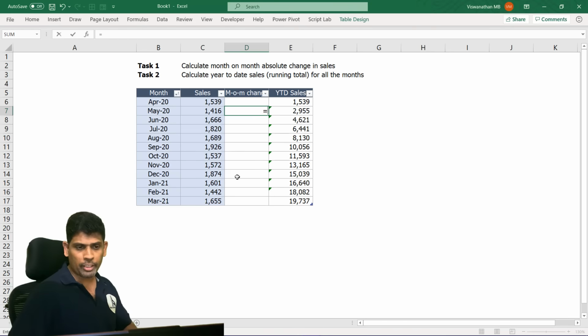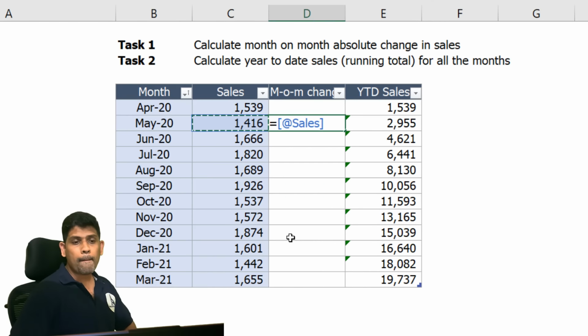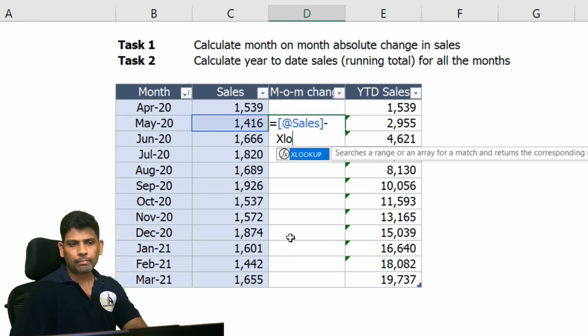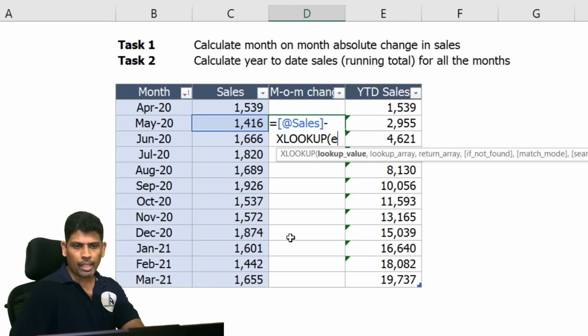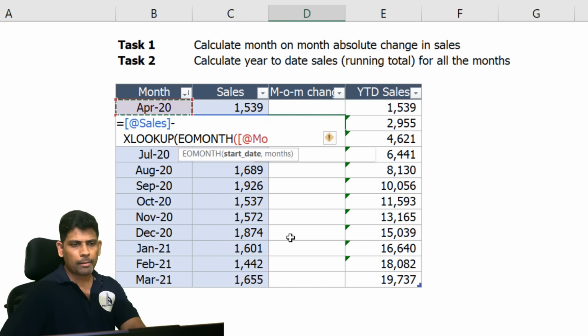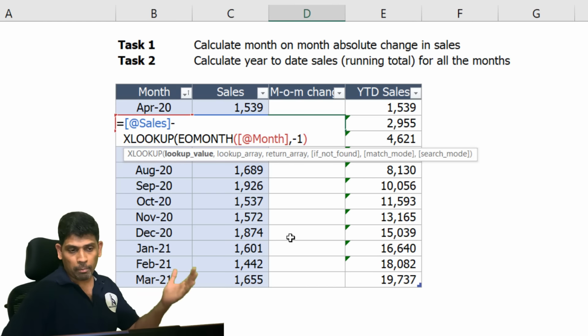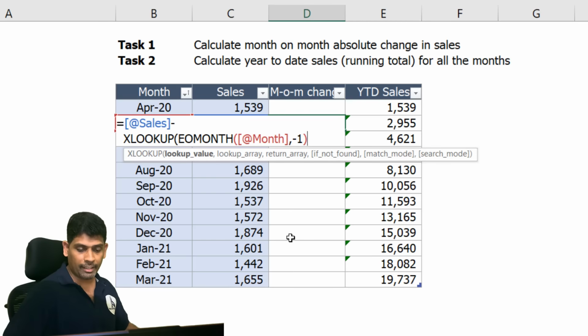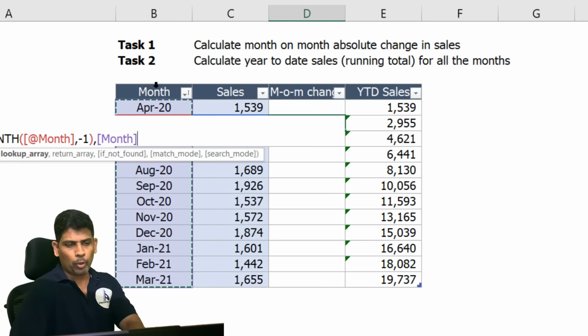So what I'm going to do is say I want sales minus the previous month sales, not the previous cell. And how do I give previous month? I'm going to use XLOOKUP. Minus XLOOKUP of, how do I say previous month? I'm going to say EOMONTH, let me check the month column, comma minus 1. So the EOMONTH of the month, minus 1, is going to give me the previous month date, and I'm going to say, look up the previous month date in the month column and pull out the sales number.